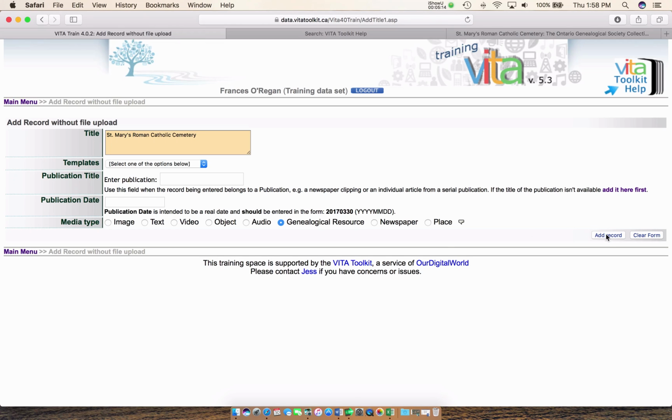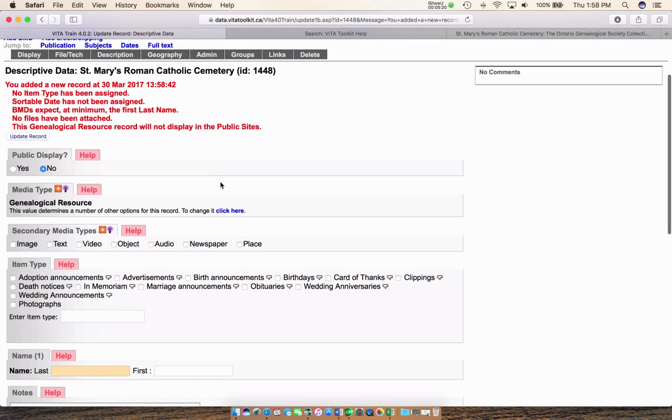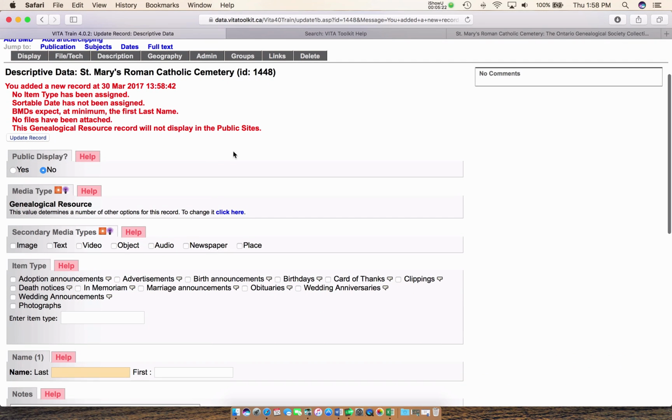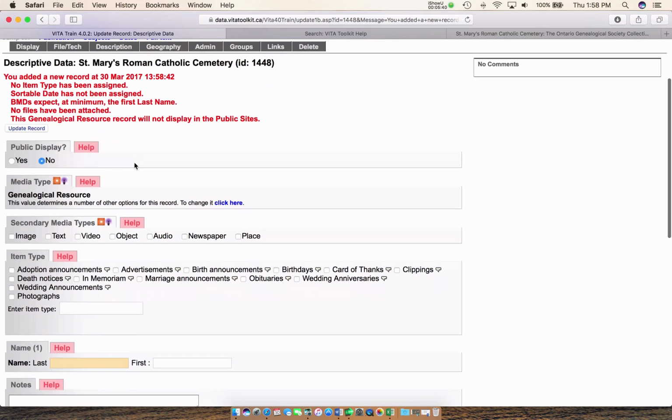So right now I'm going to click on Add Record. As you can see, the procedure with or without a file is very similar. In fact, the screen is the same for all records you're adding. Your descriptive screen is going to have your workflows along the top, and you're going to have your little red flags to make sure that you pay attention to certain fields in case you've missed something, because if you go away from the screen before you update your record, you're going to lose that information. You're going to have to go back and do it again.